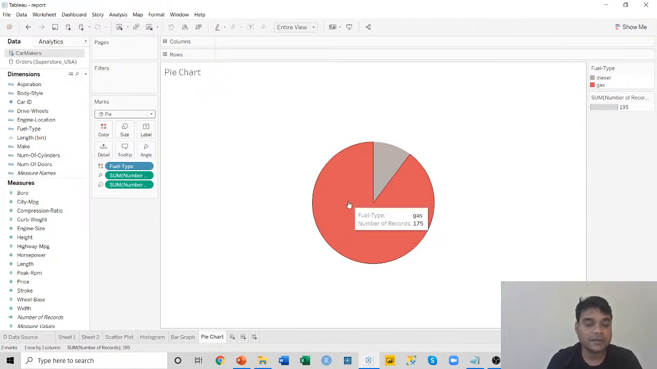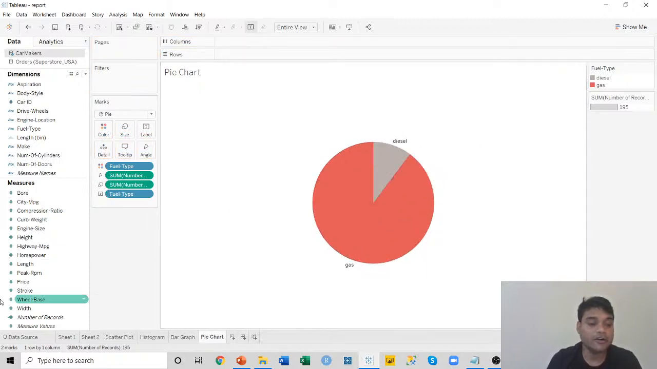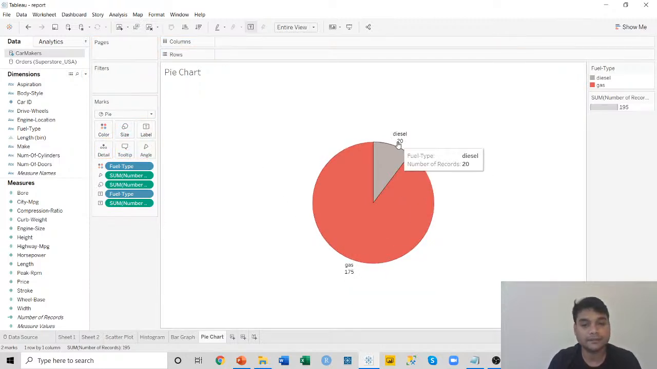Now we can make this pie chart more and more informative. We can bring the fuel type over the label mark, and we can see this is the gas and this is the diesel. We can add further information. We can bring the number of records from the measure section and drop it to the label mark, and we can see that there are 175 petrol cars and 20 diesel cars.